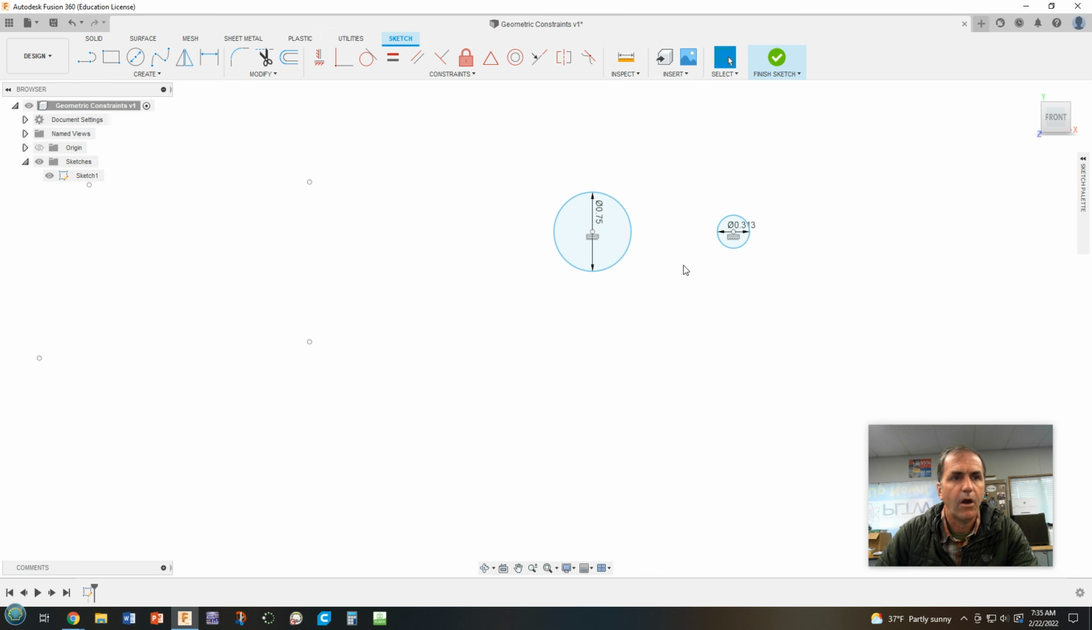Now it's a little tricky to get the lines right. So first of all, we're going to dimension, or click the dimension command, from the center point to the center point. And let's make that 1.25, 1 1/4 inches.